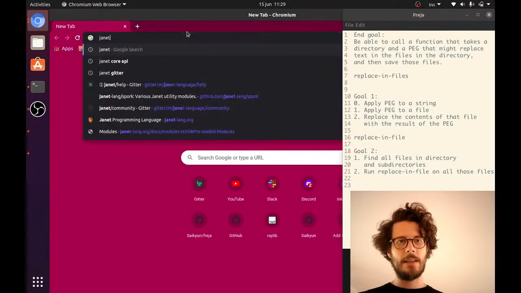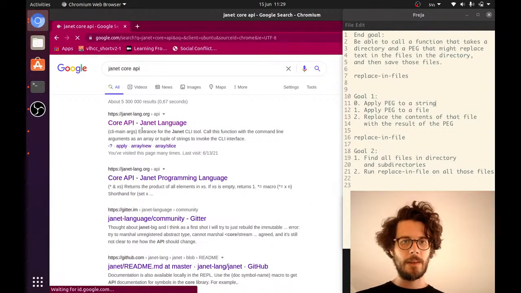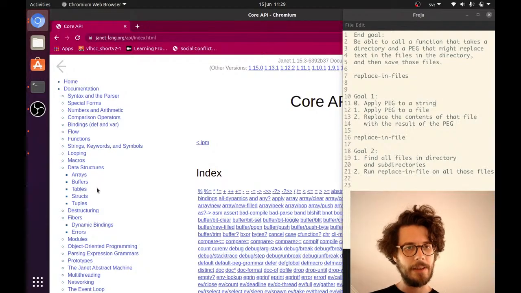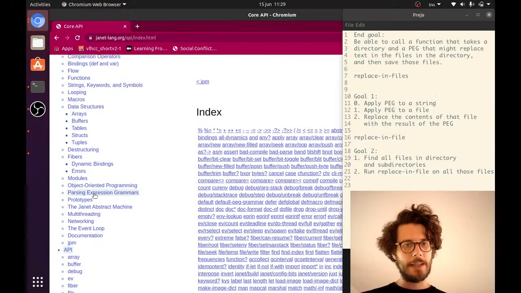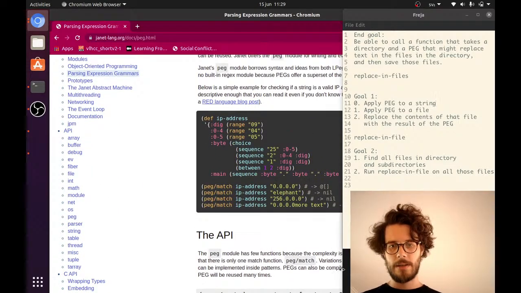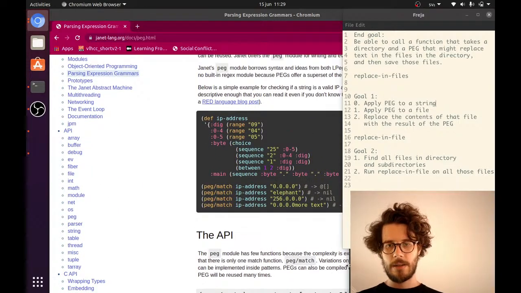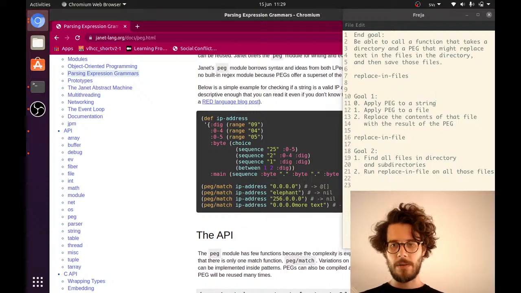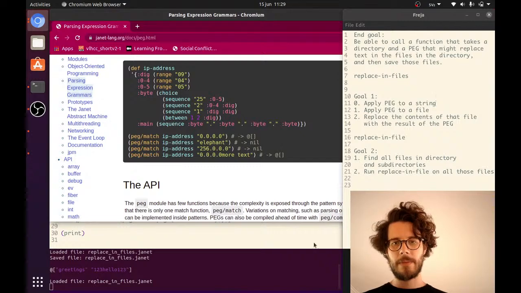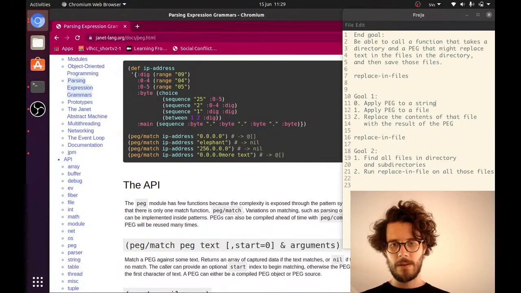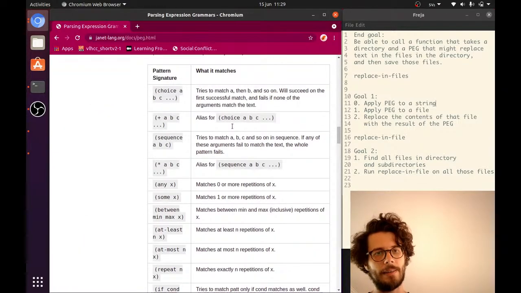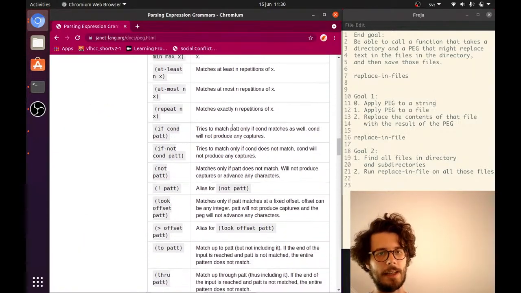Let's see. Janet Core API. And here in the Janet Core API, we have, let's see, parsing expression grammars. And this looks a bit strange. Oh, I want this to be a bit smaller. Let's see. There we go. So let's see. I want to replace some text.